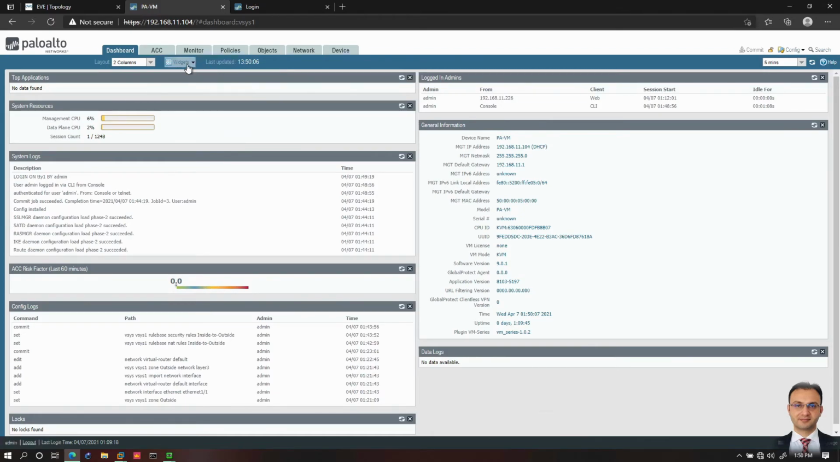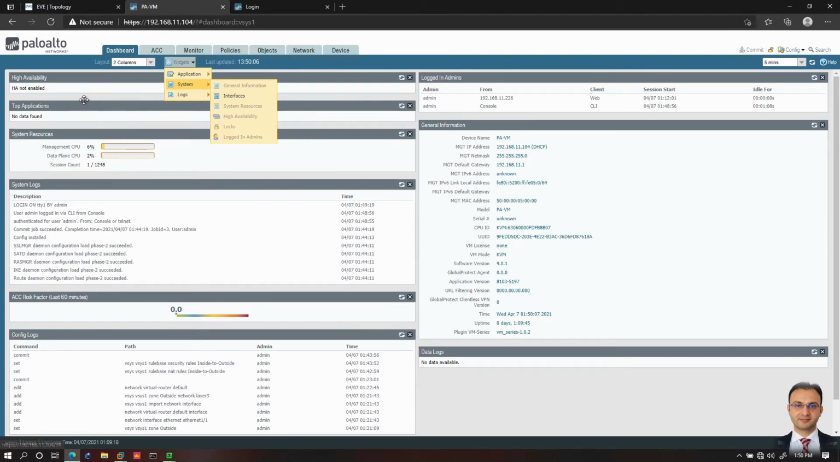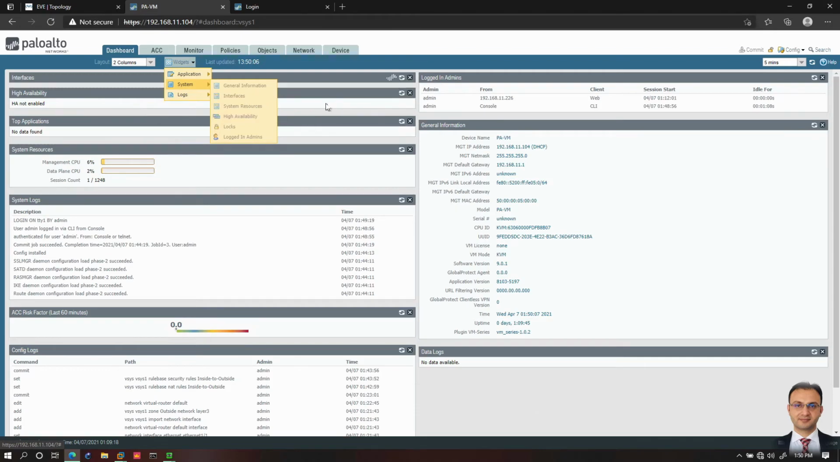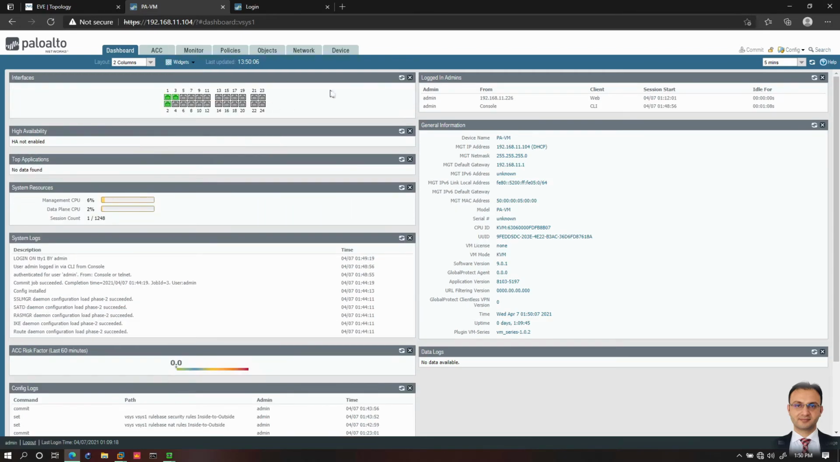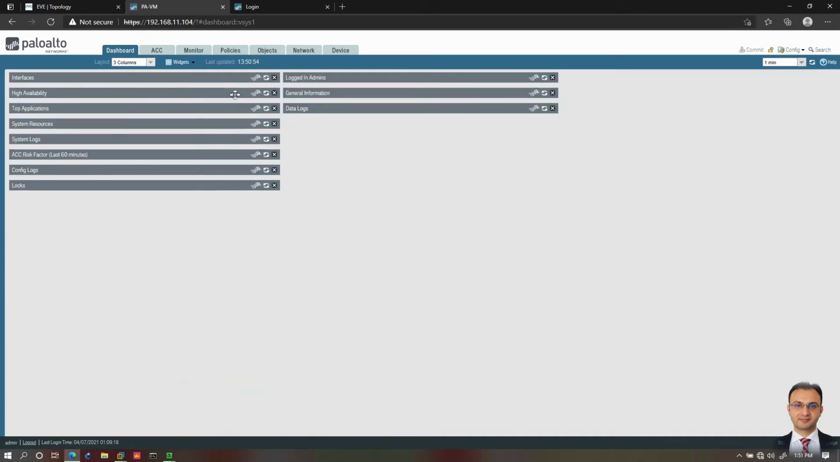If you want to add, let's say, high availability, right now I have not configured HA here. Let's say interfaces. So this widget is also being added. You can change the refresh timer here from 5 minutes to 2 minutes, or maybe 1 minute. If you refresh here, it will refresh all the widgets. If you refresh this one, it will only refresh that specific widget. So this is the Palo Alto firewall dashboard.